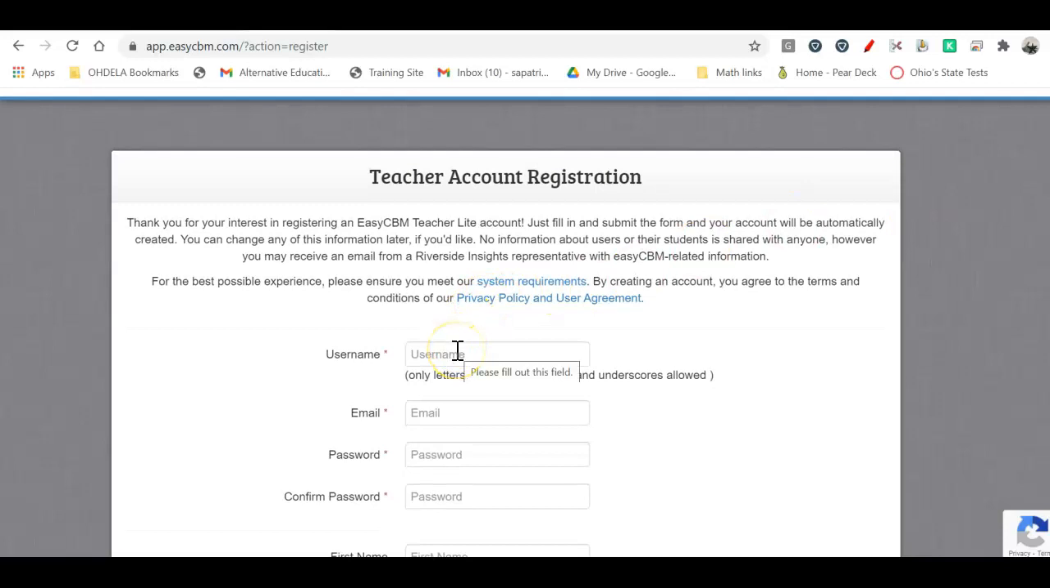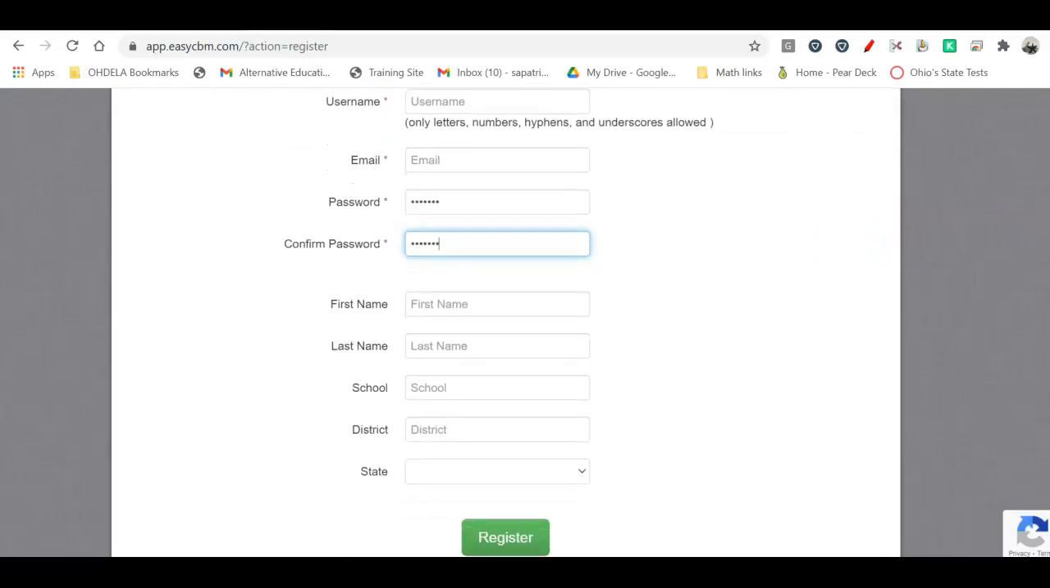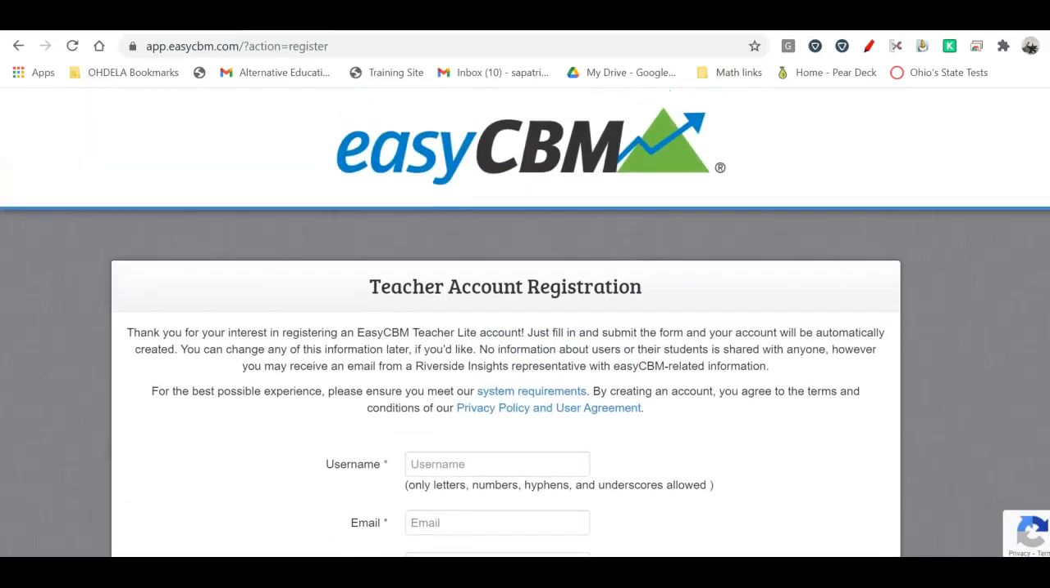So for your username, if you could just possibly use your first name and last initial, then your email, and your password, OHIO123. OHIO123 again. Okay? The reason we're going to try to make this simple, and I'll go into this in another moment, is because this is the free account. It's not paid for, and so they could be using this information for research.